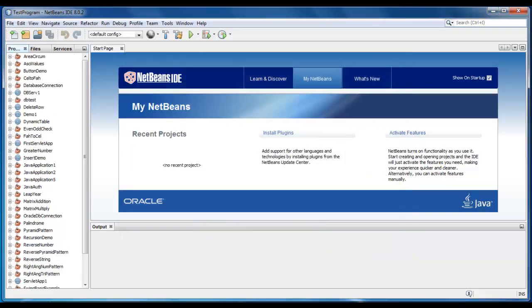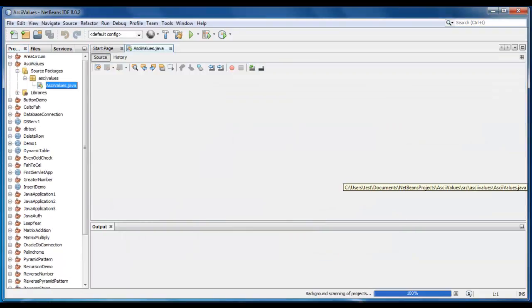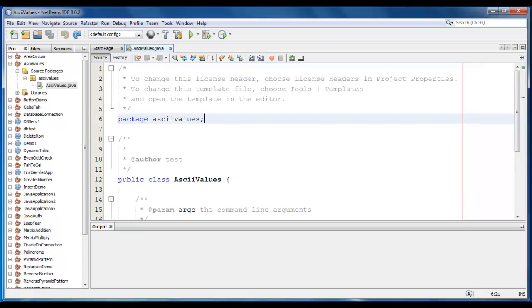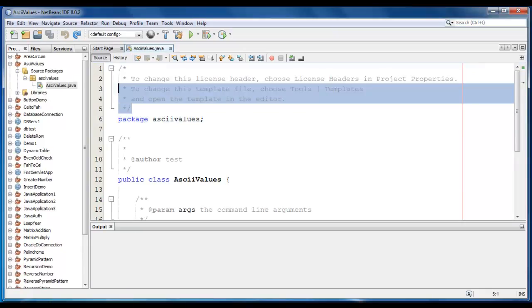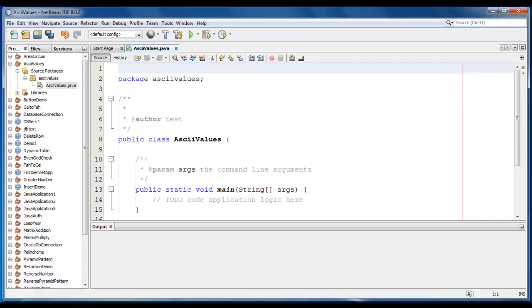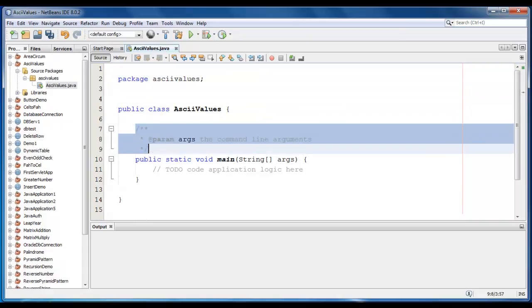ASCII stands for American Standard Code for Information Interchange. It is used to represent the symbols or characters in a numeric format. So we'll see a program. Let me remove these comments here.